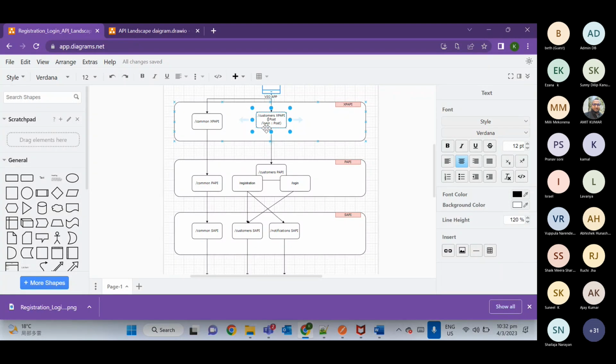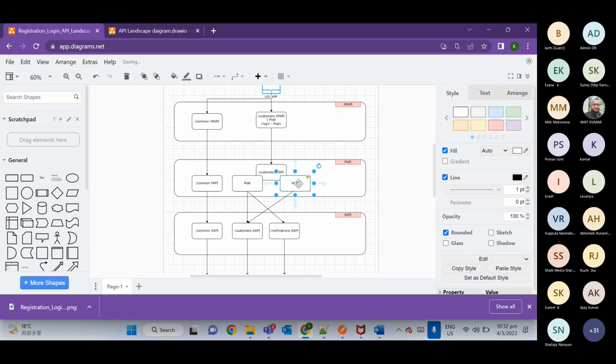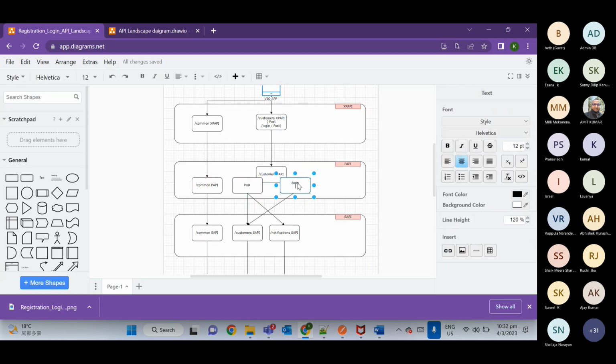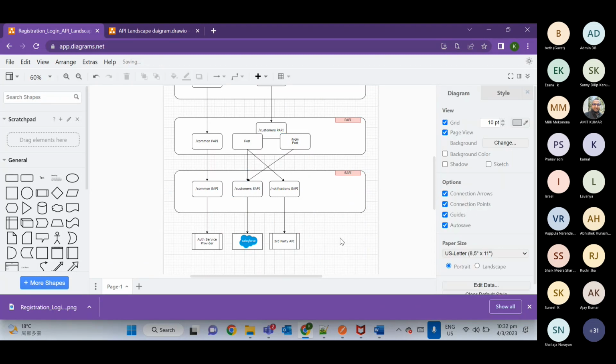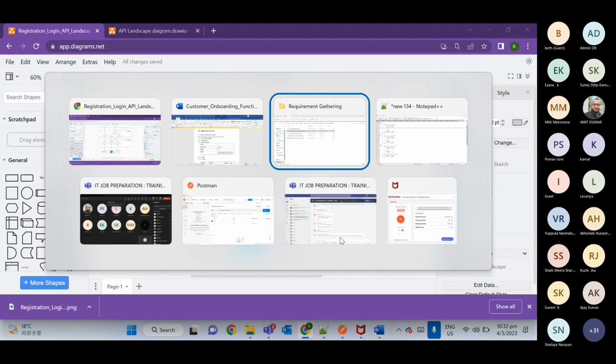In case of login, yes, we need it. But in case of registration, simply the method will be post. This will be login and the method will be post. So in case of registration, we are not creating any nested resource. So that modification I am doing here also.